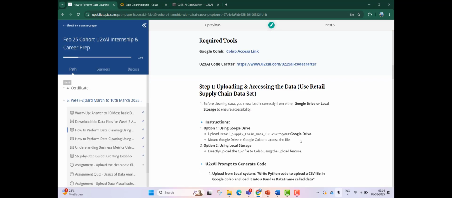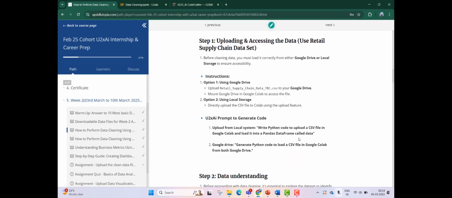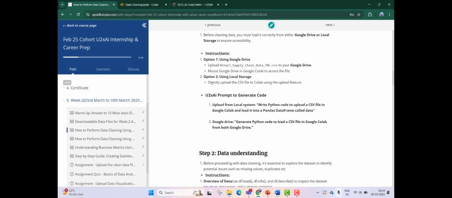First, we'll have to upload the data set which we have downloaded. There are multiple ways to upload a data set. We can mount Google Drive and run code to use it from Google Drive. We can also use it from our local storage. There are multiple other ways, like using a Kaggle API, and we can also use datasets from URLs. In this example, we'll just upload it from my local system.